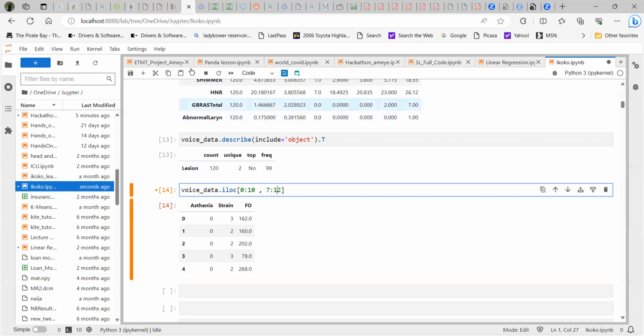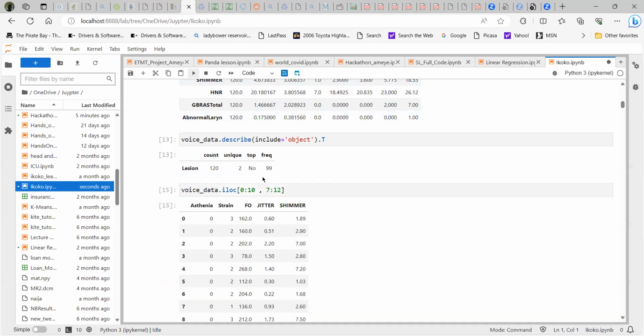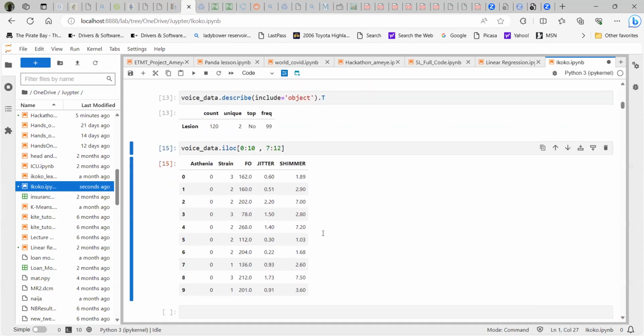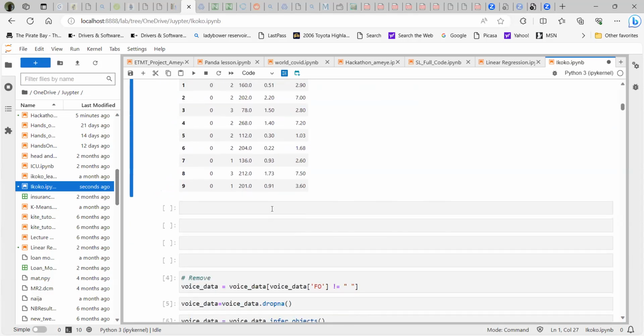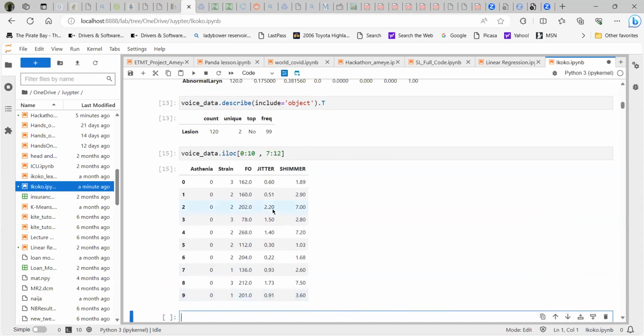So let's see. You see, this is 7, 8, 9, 10, 11. So this is one aspect of Pythonic slicing. Very powerful function, and you're going to use it a lot when you are modeling.